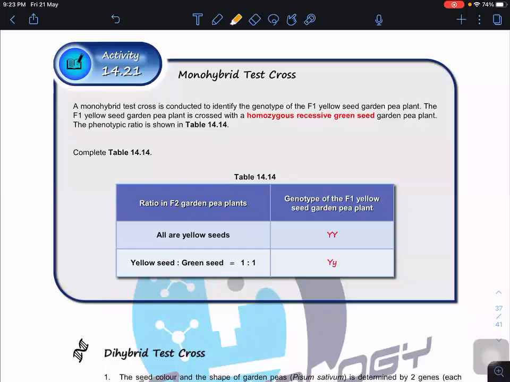For a monohybrid test cross, if my F2 garden pea plants show all yellow color, it must have one big Y, correct? And then no green color, so the other allele must also be big Y. If I have yellow seed and green seed, yellow seed is big Y, green seed is small y, correct? So it must have one small y, and this must have one big Y.